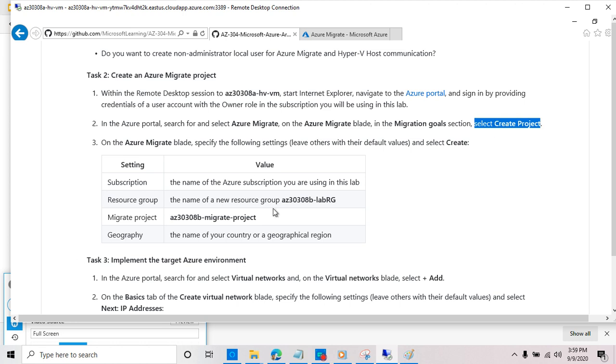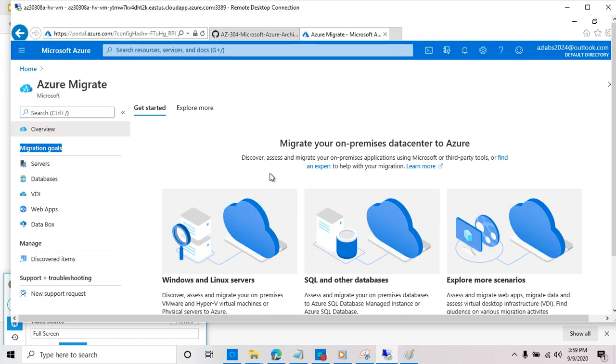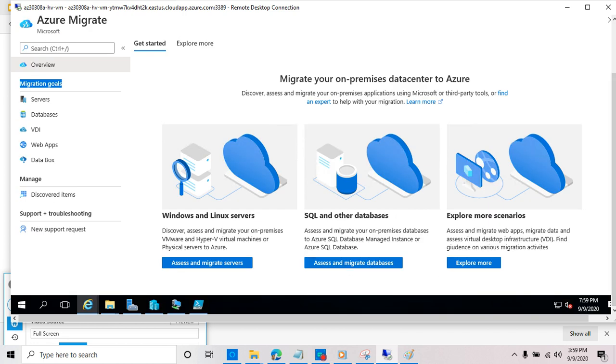So where are you going to provide this information? On the Azure Migrate blade, specify the following settings and select create. This is not going to happen, so we need to improvise. Let's come back over here and see what we have. Here I have Windows, Linux and server, SQL and other databases, and explore more settings. We have installed a virtual machine, so assess and migrate servers is probably the best icon to click. So I'm just going to do that.